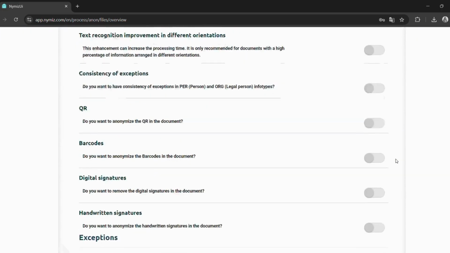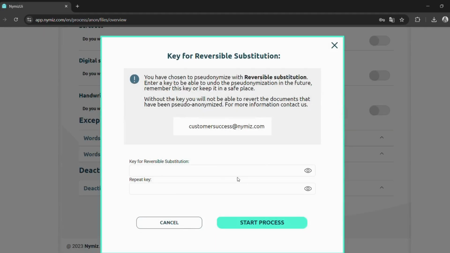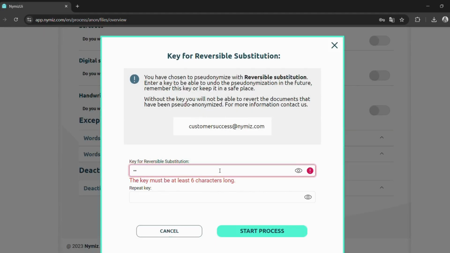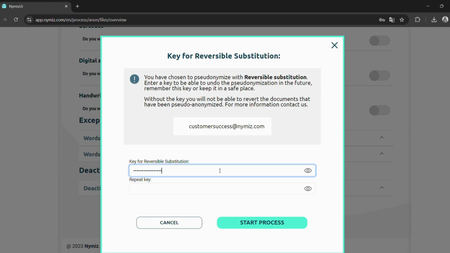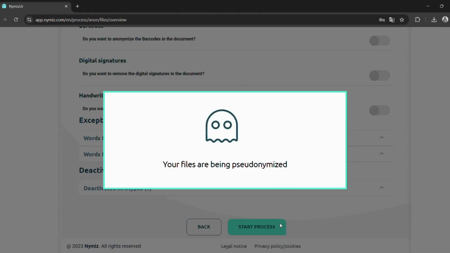We click on Continue and a screen appears with a summary of the procedure to be carried out. We review it and click again to continue. On this screen, Nymiz asks us to enter a password to be able to reverse the pseudonymization. Remember that without the password, it is impossible to return to the original document. We put the password and we give it to start the process.